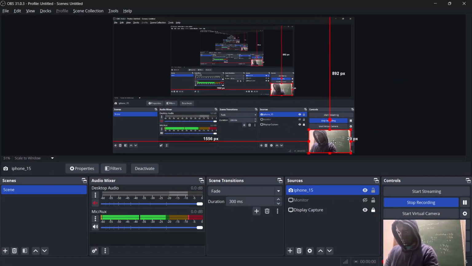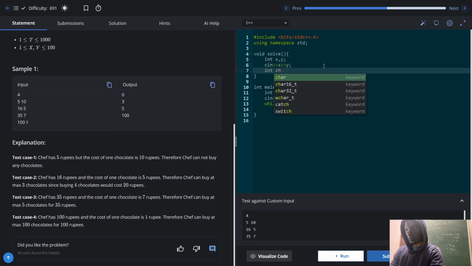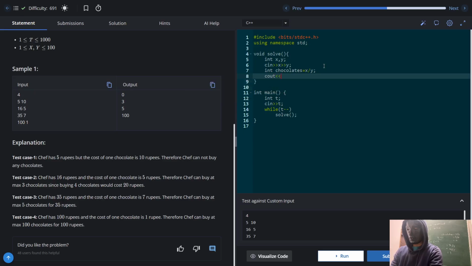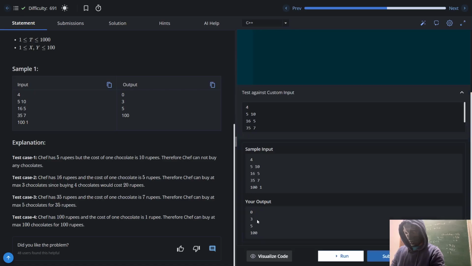Let me put this down, and let's code it up. Int chocolates is basically x by y. At the end we'll have to display these chocolates. Let's try to run the code and we'll be expecting 0 3 5 0 0. Yeah, we're getting 0 3 5 0 0. Let's try to submit the code.